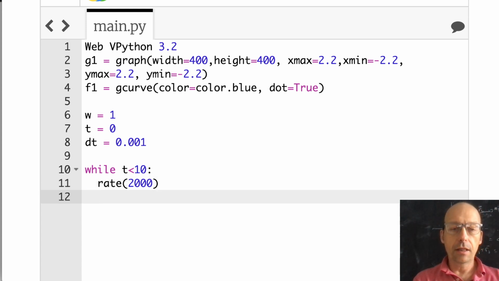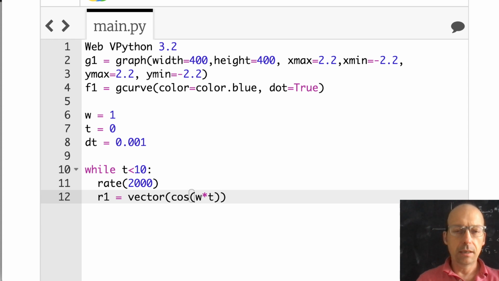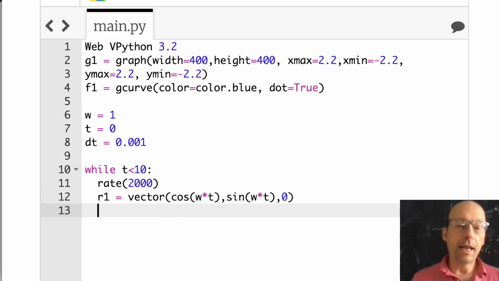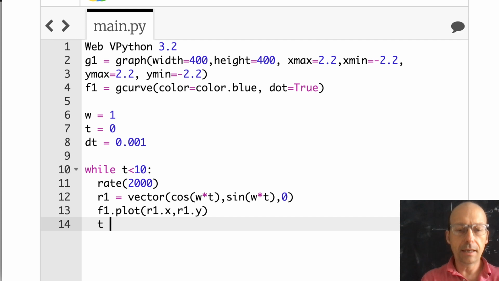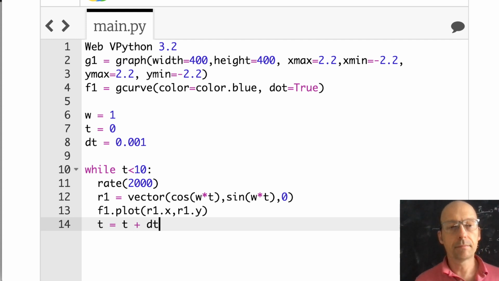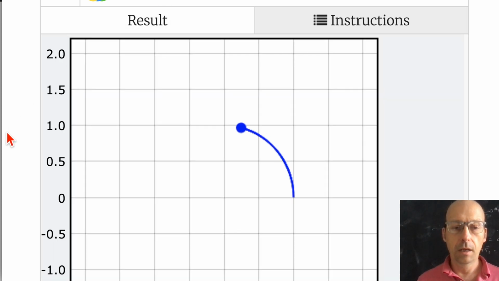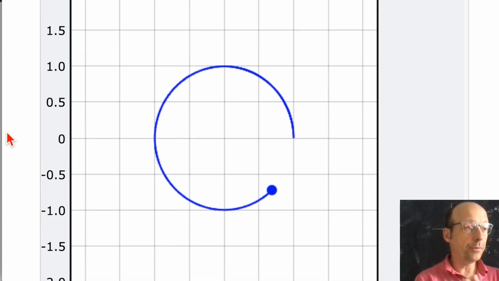I'm going to calculate the value of R1. R1 is a vector, like I said before, cosine omega times t, sine omega times t, 0. Now I'm going to plot that point in the graph. So f1 dot plot the x value, which is r1 dot x, the y value r1 dot y, and that's that. Now increase time, t equals t plus dt. Let's run it. Okay, so it is indeed an object moving in a circle.